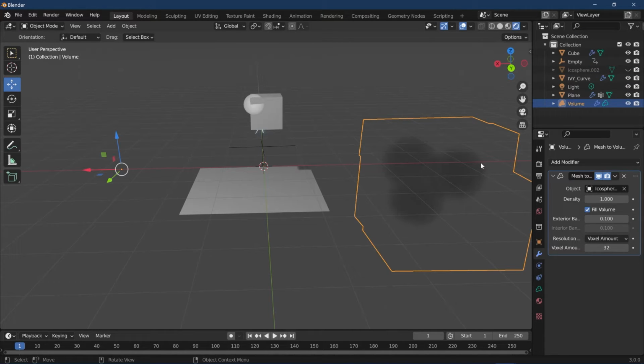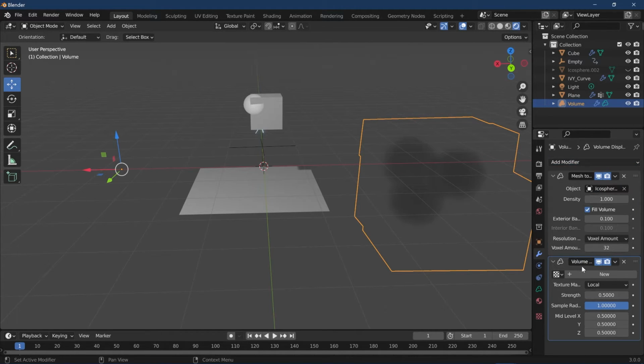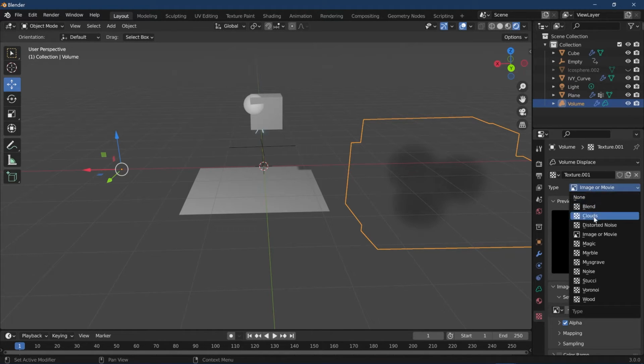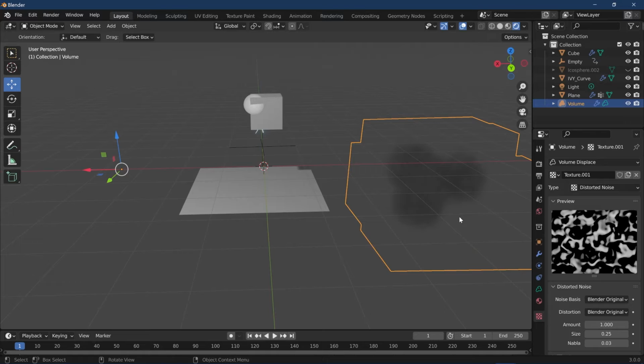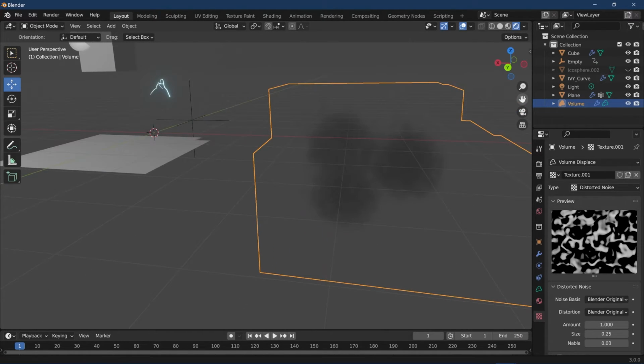Now, if you want the isosphere to have more of a smoky effect, it's simple. We just go to volume displacement. And then we select new. And then we select the tab. And then we select distorted noise. Very simple. So now the volume has more of a distorted look to it. See it?